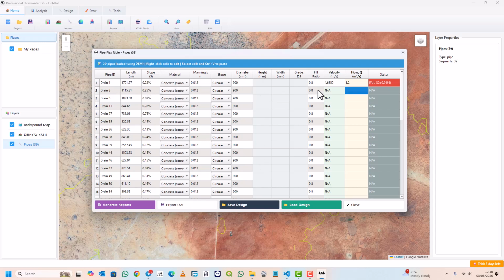Now for this one, it's failing. Our Q is 1.2 and the calculated is 0.9, so this means it's not going to pass. So what you can do, one, you can change this channel. As I said, use a rectangle or trapezoidal. I'll just increase this one to 900 maybe. It has 0.4. Then this one I'll just go with 0.6.